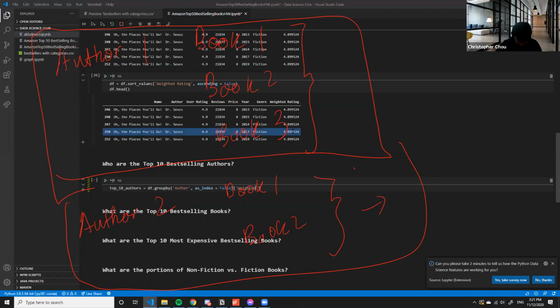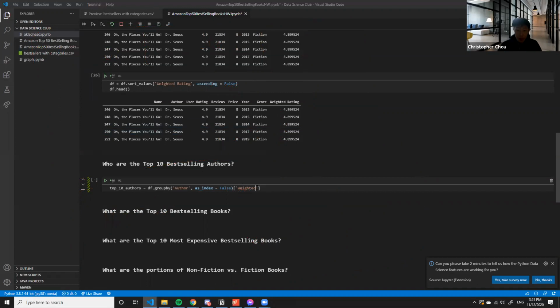Let me clear my drawings so you guys can see. We're going to take the weighted rating and then find the mean. So we take all their books, find the mean of all those weighted ratings, and then sort that by finding the highest weighted ratings. Okay, so this is super long, but if we break it down part by part, then it's going to make more sense. To get the top 10, we take the head and 10.